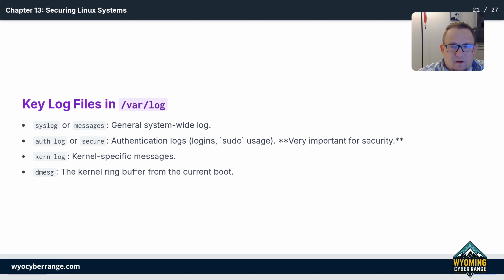When we look in /var/log, you're going to find a bunch of files, okay? But let's look at what files are probably going to be the most important. Syslog or messages contain general system-wide messages, okay? Auth.log on Debian or Ubuntu, or secure on Red Hat, is going to be a critical one that records all authentication events. This is like logins, logouts, failed login attempts, and every time sudo is used. This is where you'll look for brute force attacks.